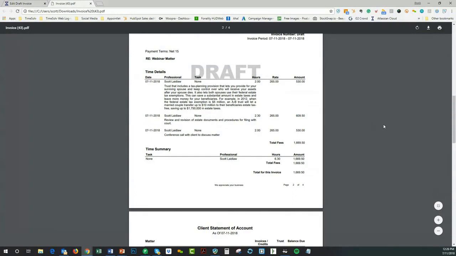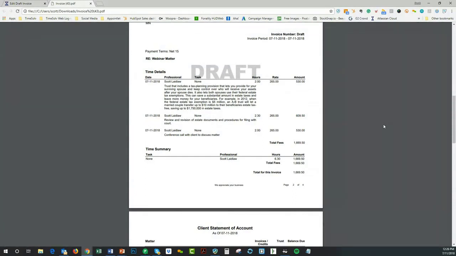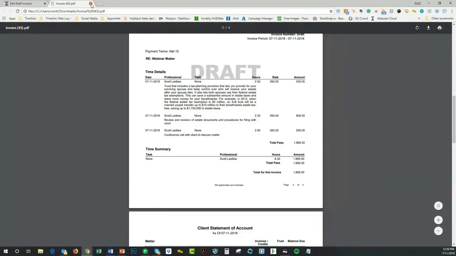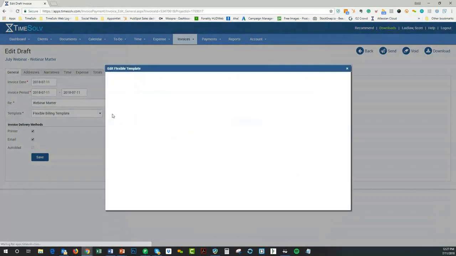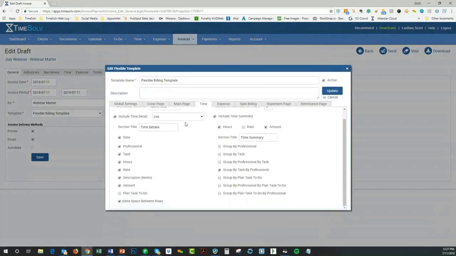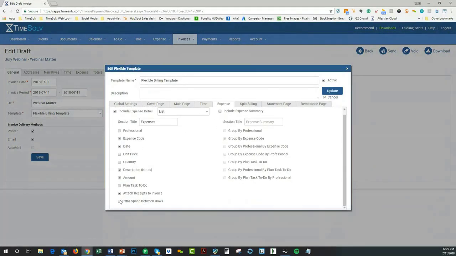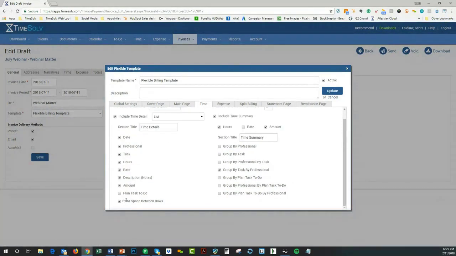It makes the readability a little bit better, especially if you have long descriptions for your either time or expense entries, then readability can be an issue. So you can see now I've put a little bit of space, basically just like a return, and it makes it just a little bit more readable. So by default, on that template, it's going to remain off, but under both the time and expense tab, you can say you want extra space between rows or you don't want extra space between rows, okay?